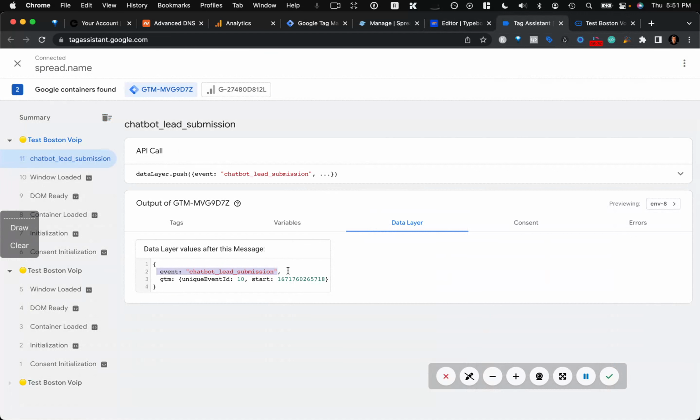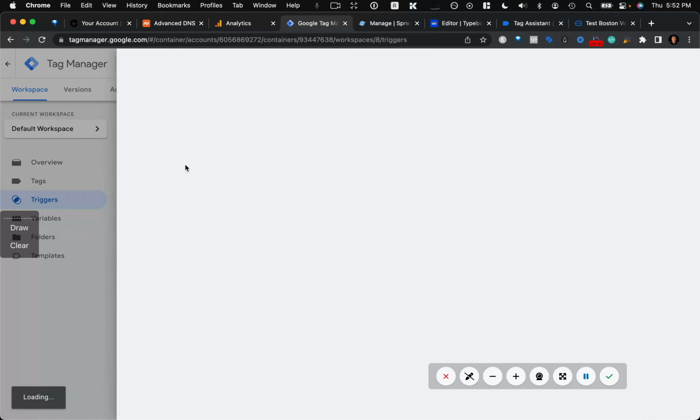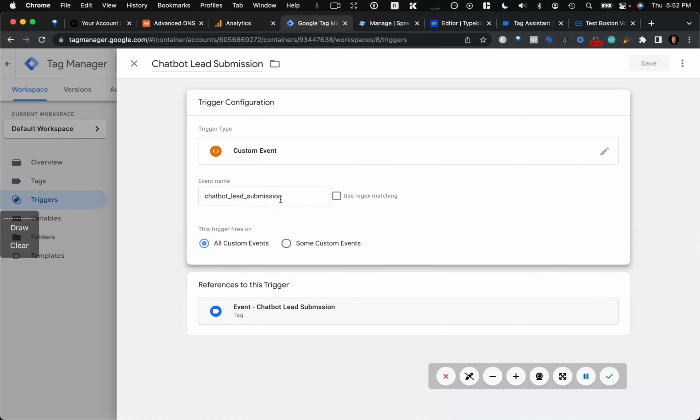So this is the trigger that we set up in Google Tag Manager. So let's go to Google Tag Manager, go back to trigger just to review this step. Go to chatbot lead submission. So that you put in the name of your custom event. So now you have your trigger, right?